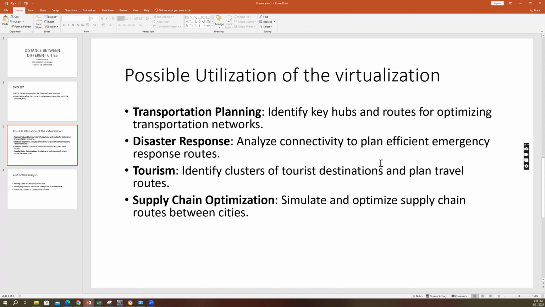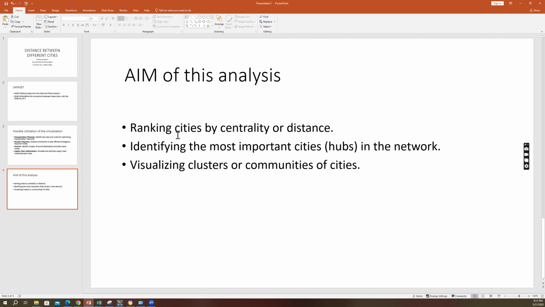Also, supply chain optimization can simulate and optimize the supply chain between different cities by considering the distance between the routes as well. The other aim is ranking cities by utilizing centrality and distance, identifying the important hubs and cities. You will realize that I used the scatter map to plot where high densities are, and I'm going to share that shortly. Then, as well, to visualize the actual locations of these cities.